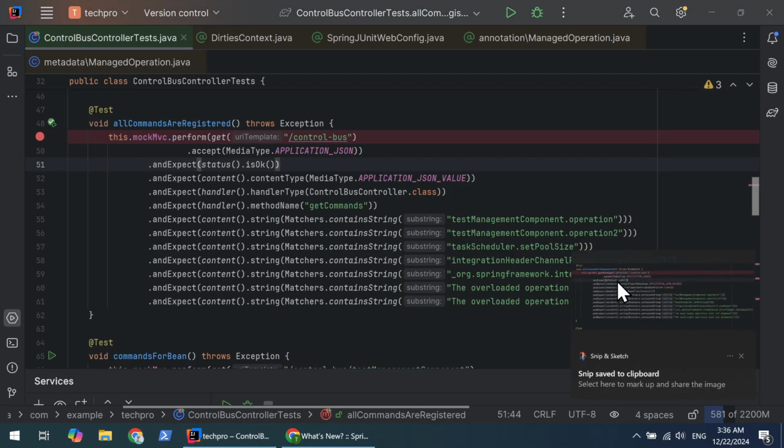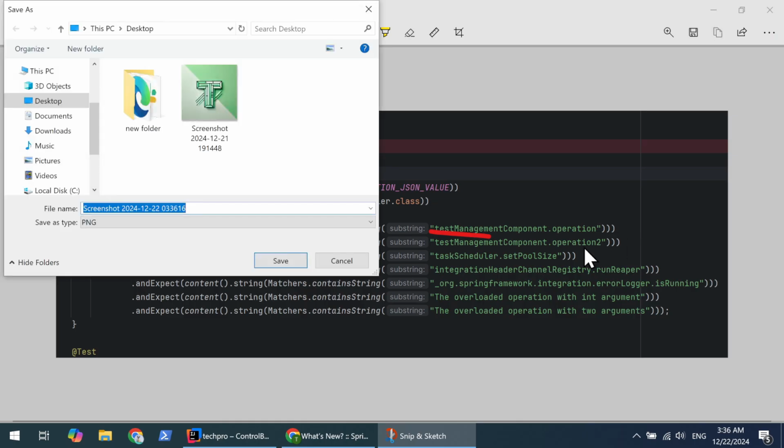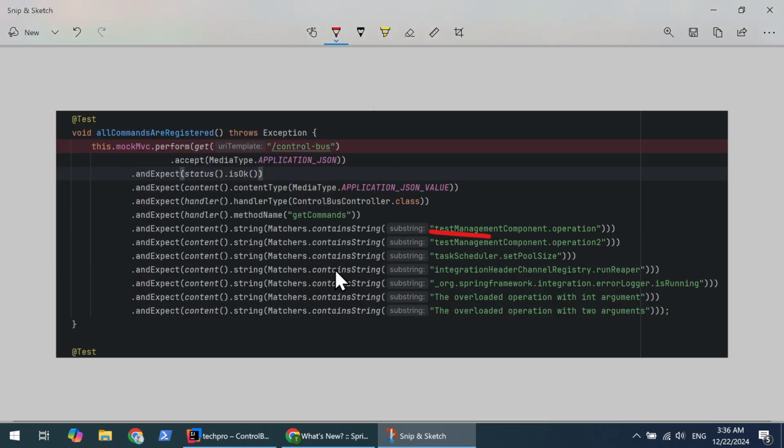Commands like testManagementComponent.operation, that's a method from our custom bean. TaskScheduler.setPoolSize, a system-level command, adjusts the thread pool size. IntegrationHeaderChannelRegistry.runReaper, a cleanup operation.